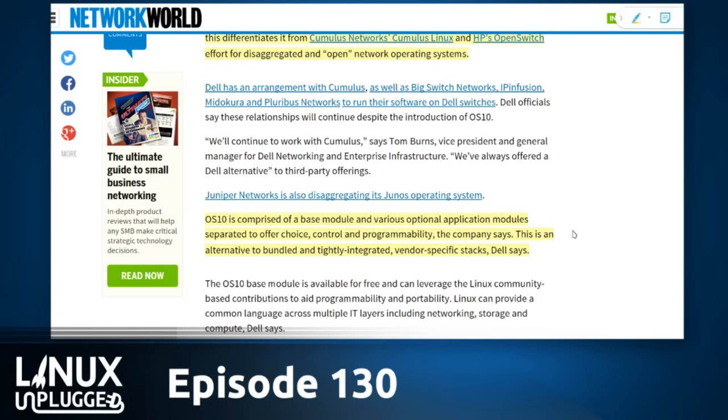Yep. OS 10 is, I can't believe I'm saying that, comprised of a base module and various operational application modules separated to offer choice, control and programmability. I'm going to get me some of those application modules later. Yeah, because you get control. This is an alternative where things are bundled tightly.